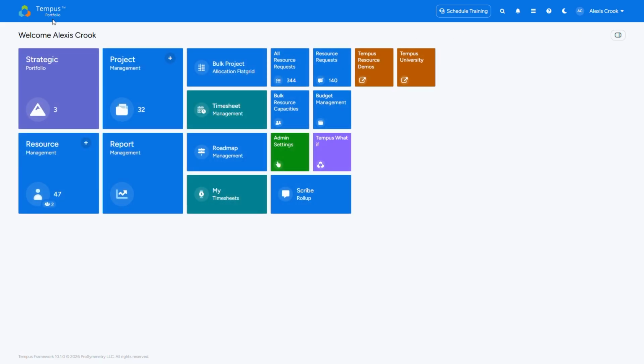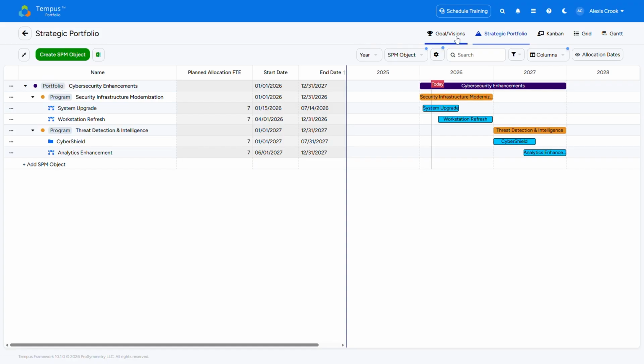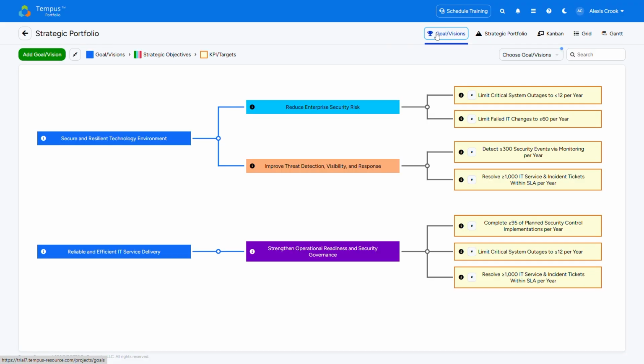Navigating back to my home screen, I am going to go into my strategic portfolio tile. And on the top left tab in this case, I can see my goals and visions tab. I've got this goals and visions tree map built out a little bit already to show you what it could look like. Up at the top here, you can see the flow of information that I was talking about earlier. I've got my goal and vision mapping to a strategic objective that is then mapping to a KPI/target.